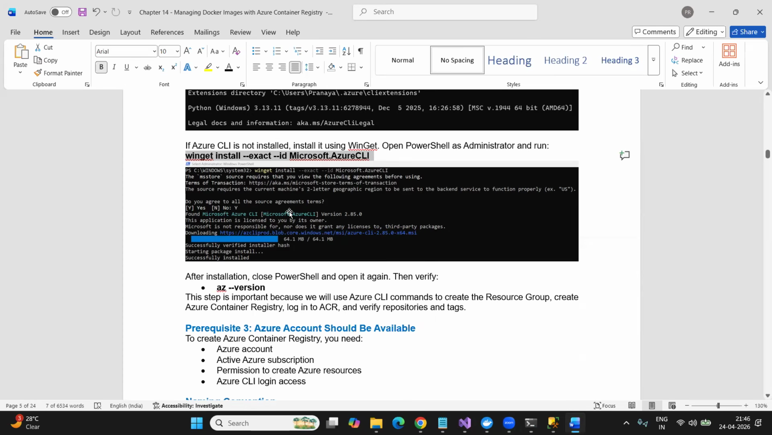So once you install it, only then can you use Azure CLI commands from your command prompt. Why do we need Azure CLI? Because we need to communicate with Microsoft Azure from our command prompt, to push the images and pull the images, right? So for that purpose we need Azure CLI, and if you want to use it, you have to install it.